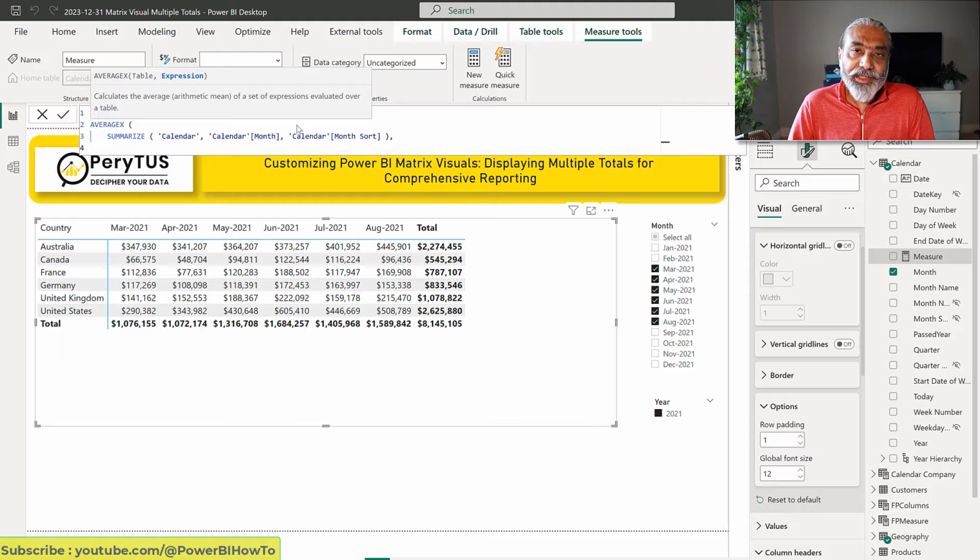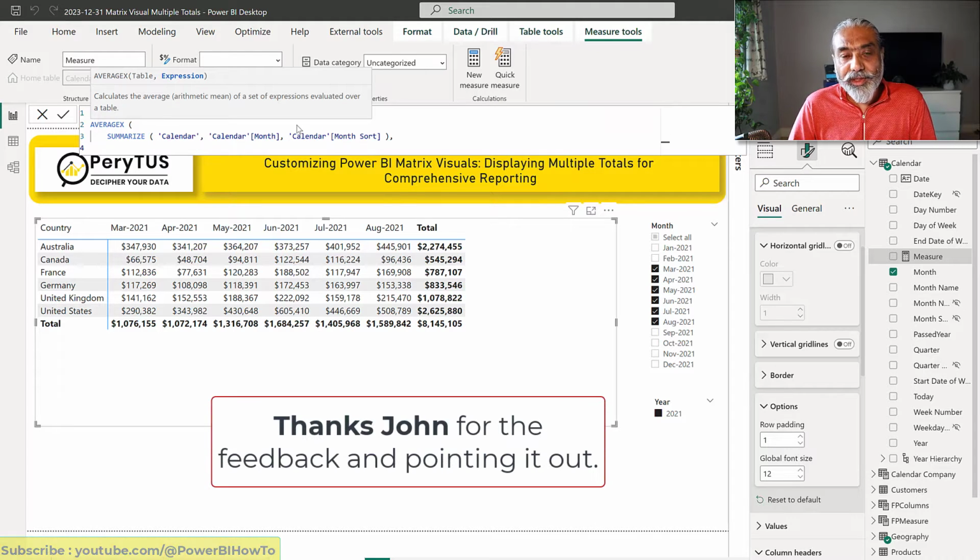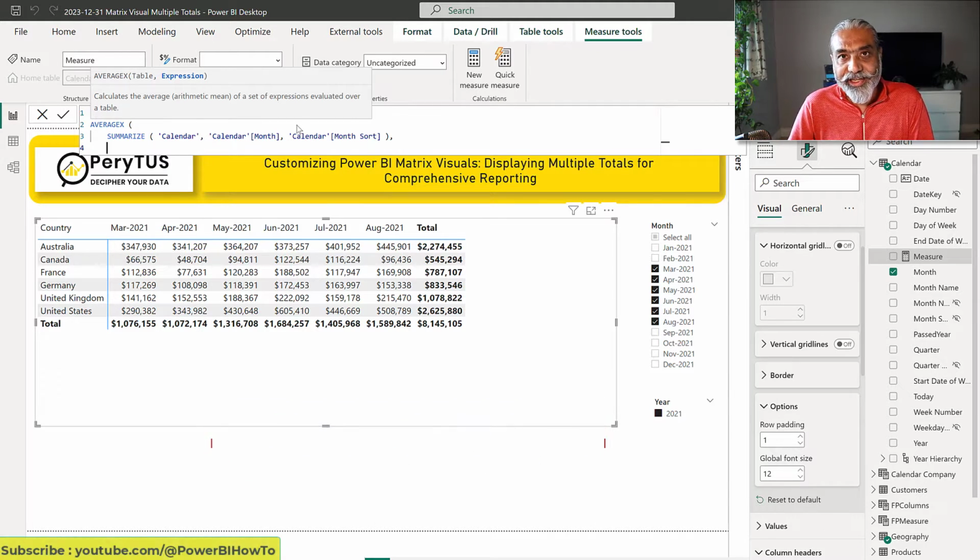I did a video recently that had another average using the same technique. One of the super users on the community, his name is John, pointed out that I can add another column in my date table, of date type, called month, which can be the end of the month. I change the format of that to whatever display I want to show for the month, and then I don't need to use the month sort column. I really appreciate his feedback. Maybe in an upcoming video I will do that.